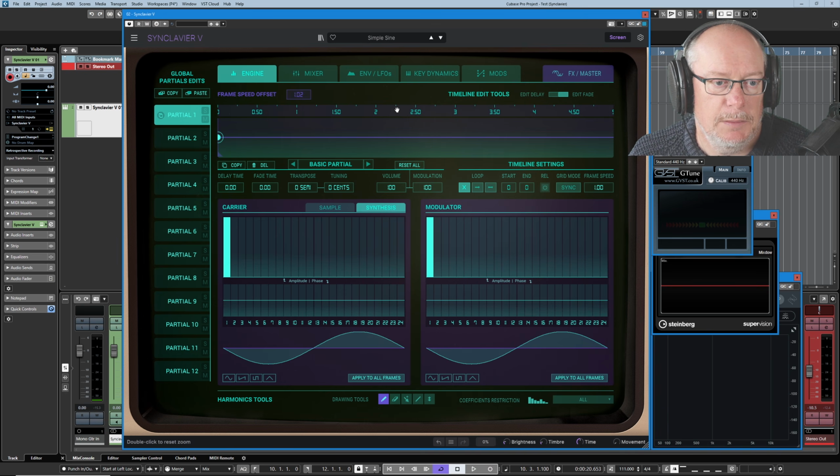I'm going to click in the timeline menu, and if you drag up and down with your mouse, you can zoom in and out of the timeline. I'm just going to click anywhere in this viewer to create a new frame. So this is frame 1, which is, as we know, the second frame, because frame 0 is basic partial.